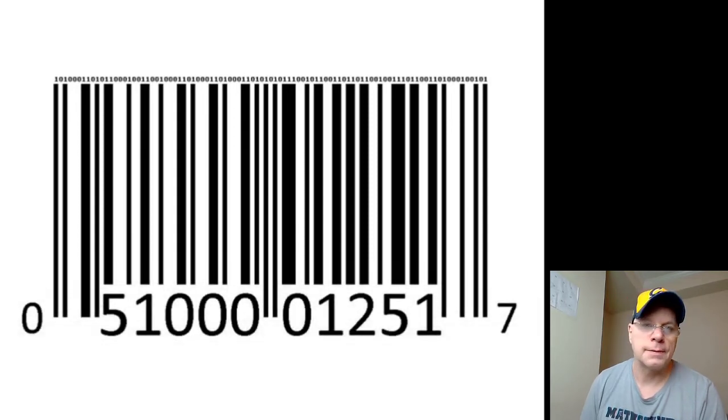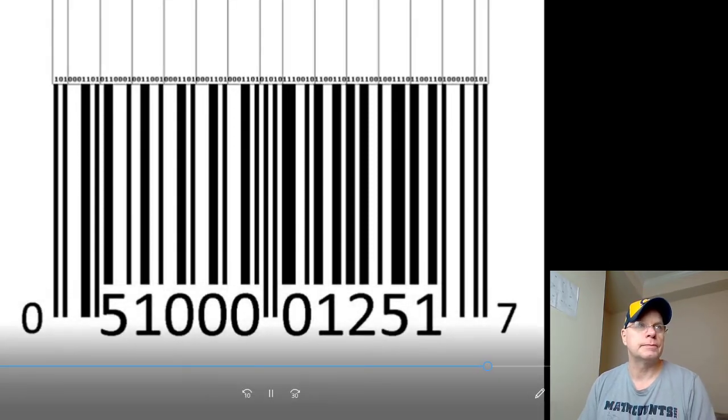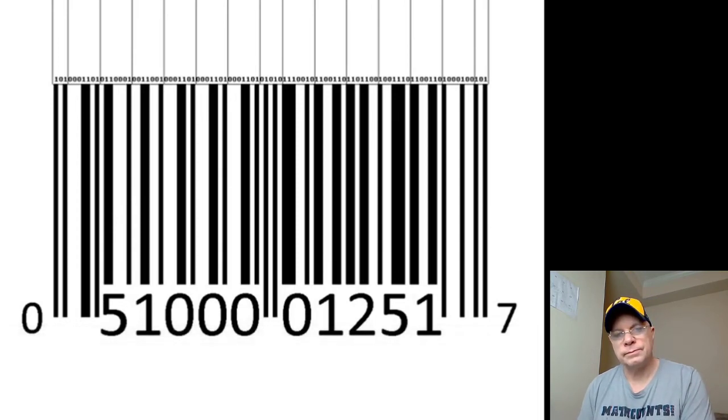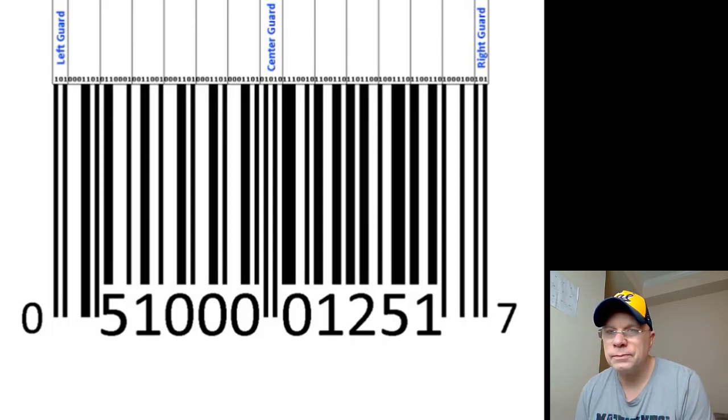These ones and zeros are then grouped into 15 different sections. 12 of these sections are used for the numbers that you see at the bottom of the barcode. The other 3 are used as guards. These guards let the computer know where the barcode begins and ends, and also where the 6 numbers on each side begin and end.